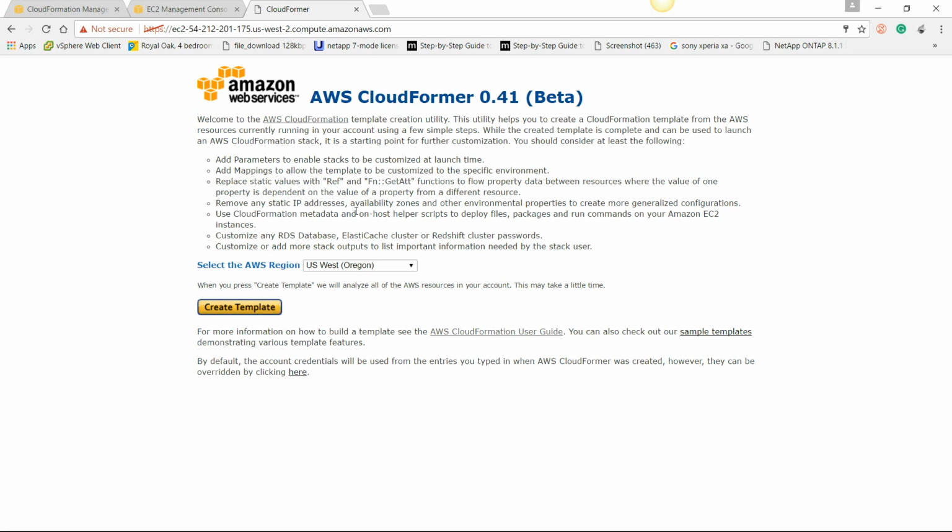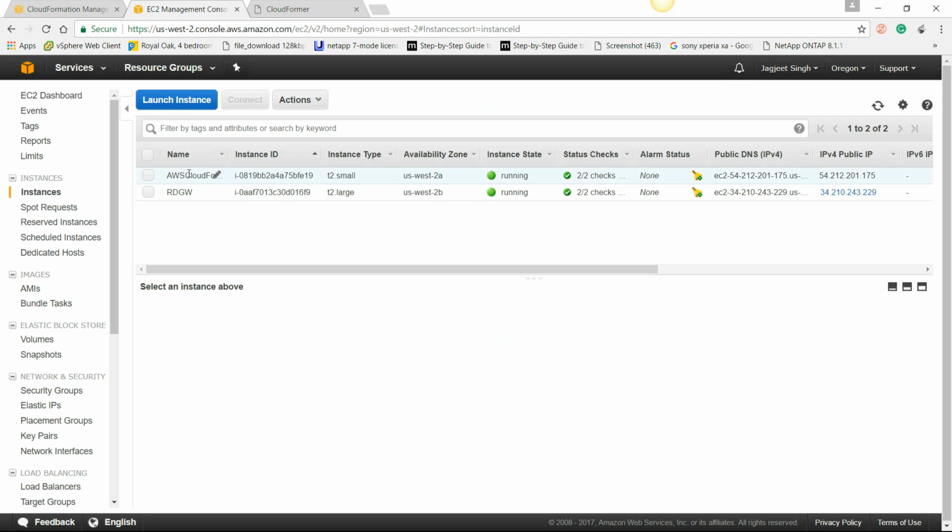Or you can run CloudFormer by launching the stack from your AWS account, as I told you before. I already mentioned it uses an EC2 instance. So here you can see that it creates an EC2 instance. It takes instance type T2 small. It can be medium, it can be large, it's on you, but this will cost you.